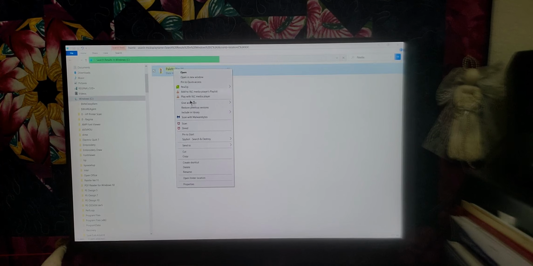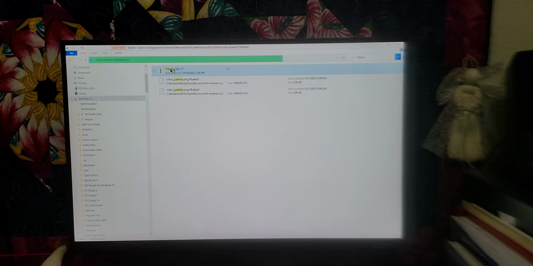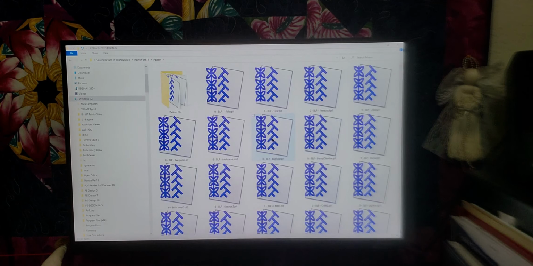If you right-click and go down to properties, it'll show you exactly where that file is located. Mine is located on the C drive in its own folder. Yours might say C colon backslash Windows backslash something. But what you want to look for is palette VER 11. And if you double click on that, it'll open and then look for the pattern folder, and this is where you want to copy your PLF files that I'm getting ready to upload to the group.